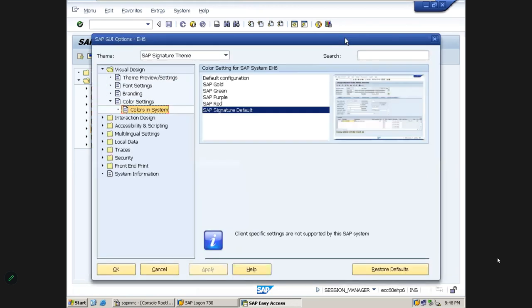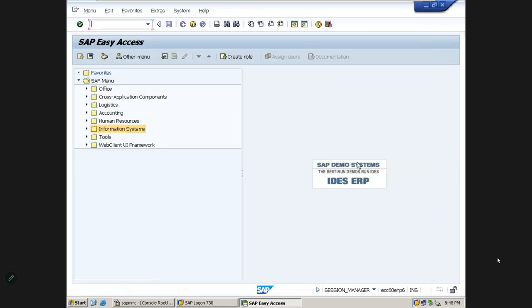select your options. For example here, SAP Signature is the default, green. I want red, and apply and okay. Sir, why has it not changed? It is applicable from the new screen onwards. If you open a new screen, click on this button, create new session, the red color will come.